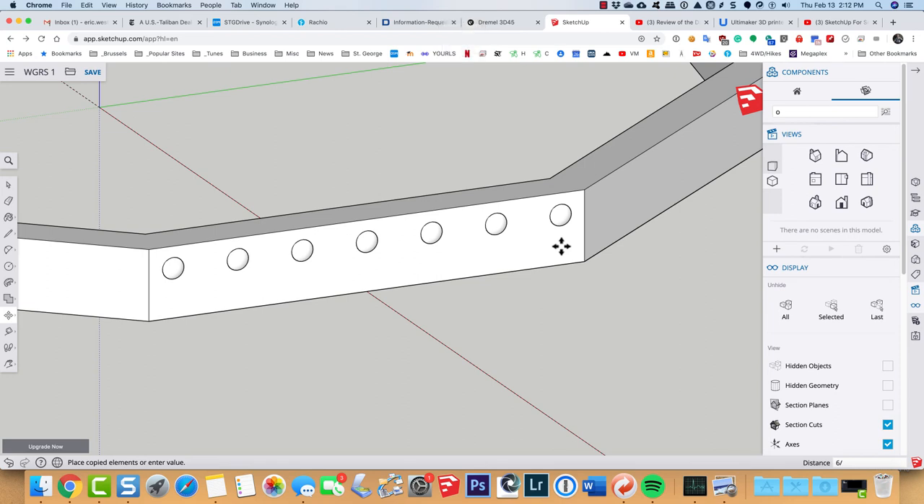It gave me perfectly spaced rivets. Instead of having to guess and add a whole bunch of guidelines and all that, I mean, there's lots of ways you can do this, but I've made a career about doing less work by being smarter, and I think this is pretty awesome.